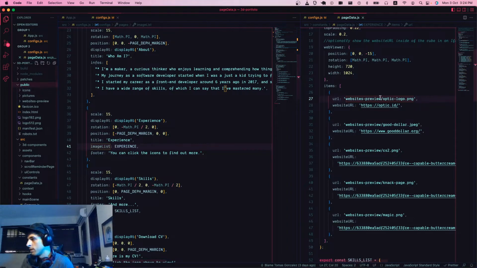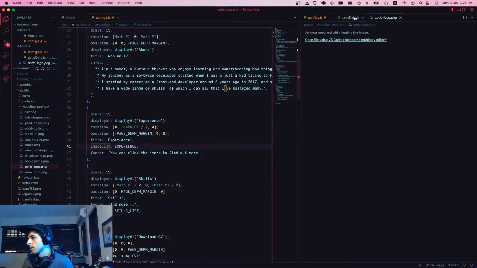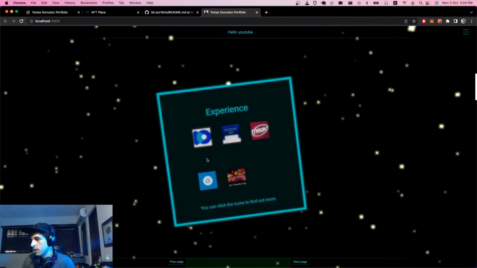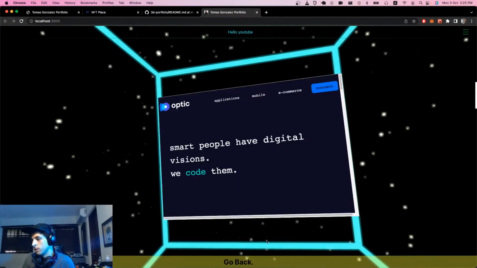So if you want to add a new image like this one, optic logo, you can come here to websites preview. You can add a new image and then just write the path here. In this case, website preview and then optic logo, and that will change the image. And then this down here, the website URL, will change the link that is displayed when you click on the image.